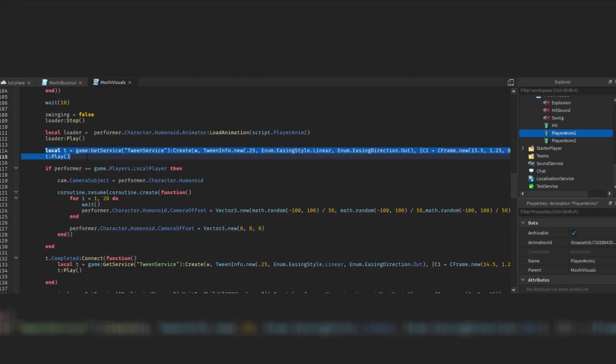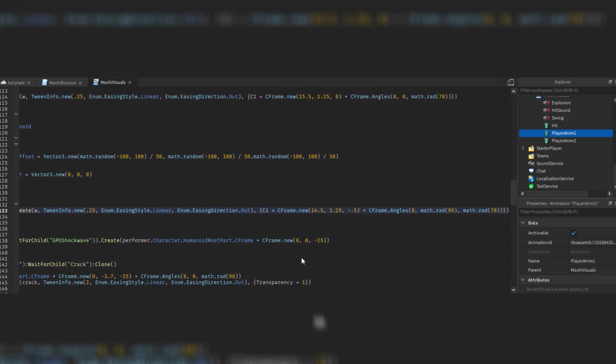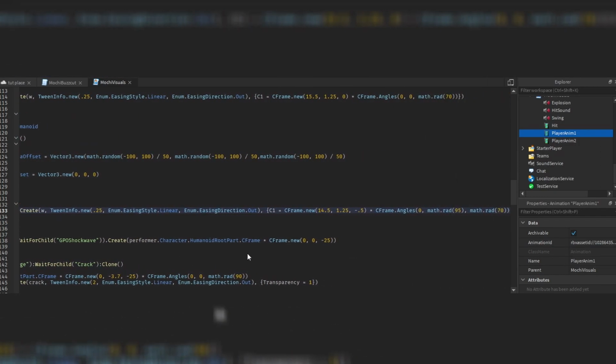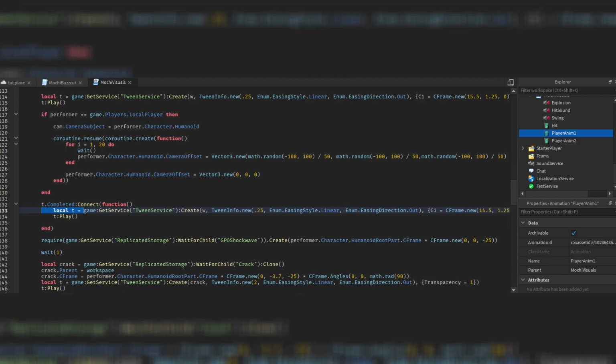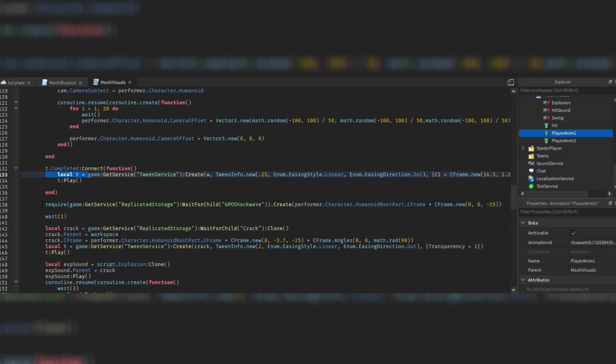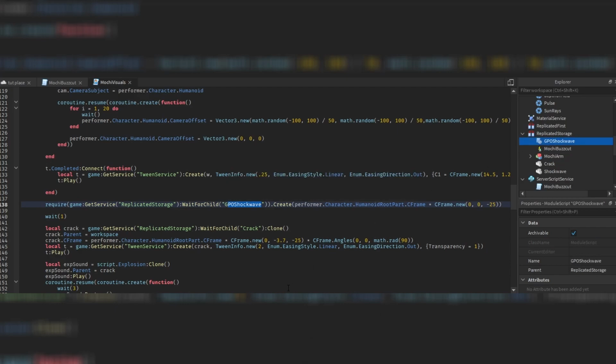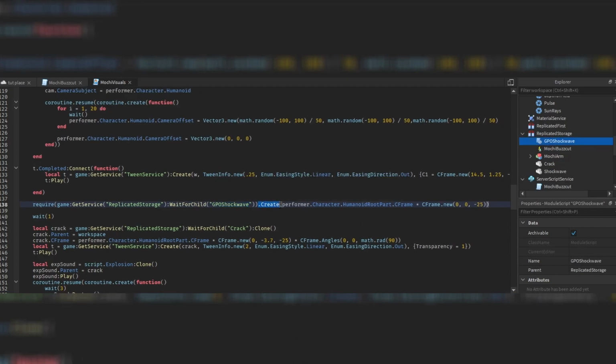Alright, so this tween right here is responsible to move our Mochi arm up. Once this is done, we have another tween, which makes our Mochi arm move to the ground, so that you have this ground slam of our Mochi arm. And while this happens, we require a module script, this GPO Shockwave module script, and we do this create function, and we assign this position.